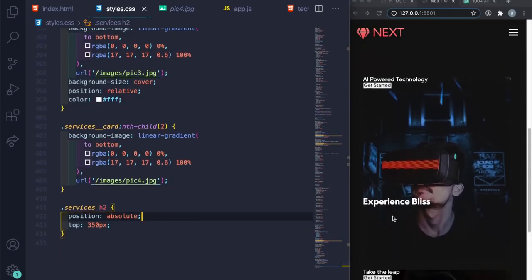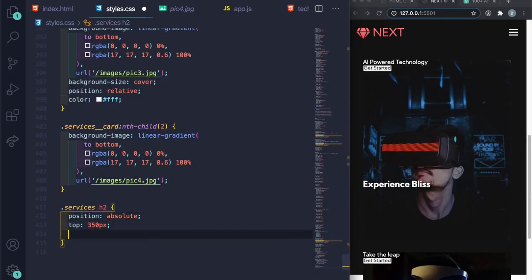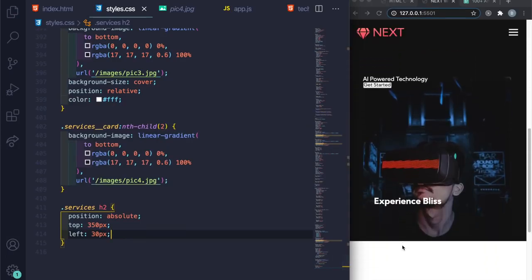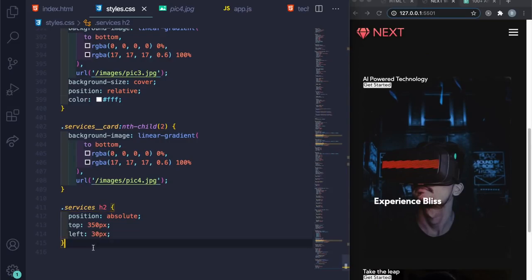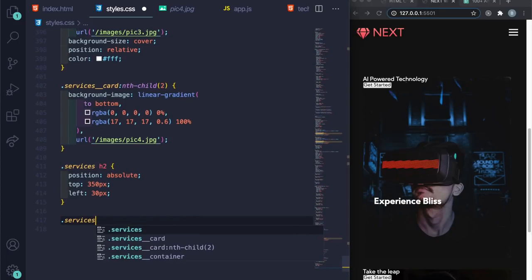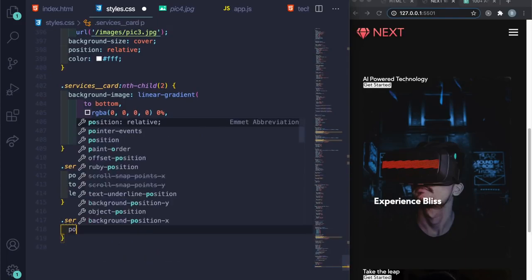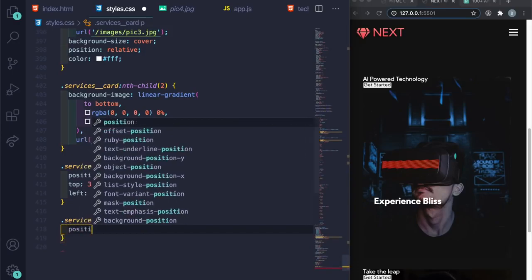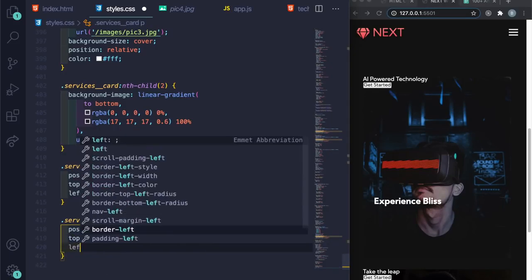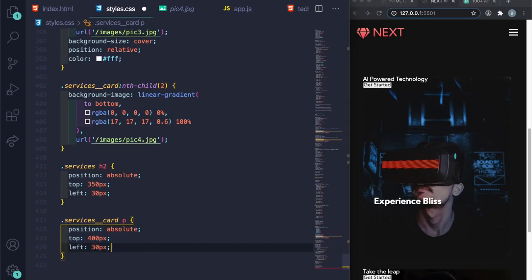You'll notice that our H2 just went down there, and then I just want to have it left 30 pixels. It's hard to tell, but on your computer you can probably see it better, it's 30 pixels from the left. And then let's do .services__card p tag, and let's say position: absolute again. Let's do top 400 pixels, and then left 30 pixels.